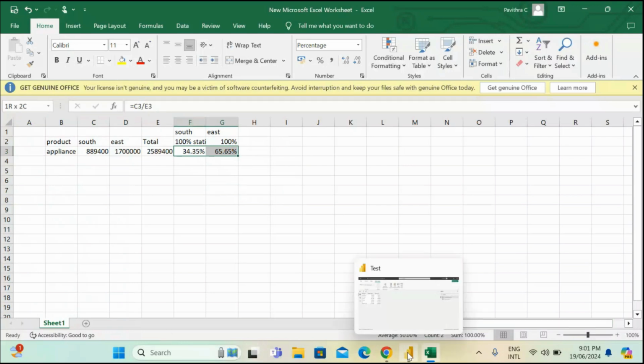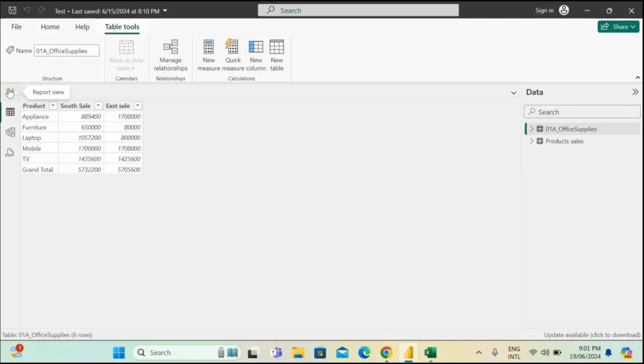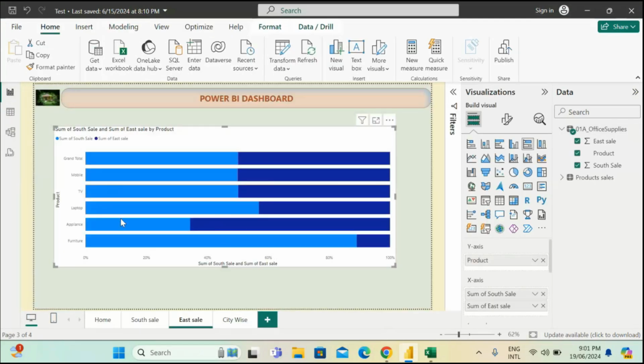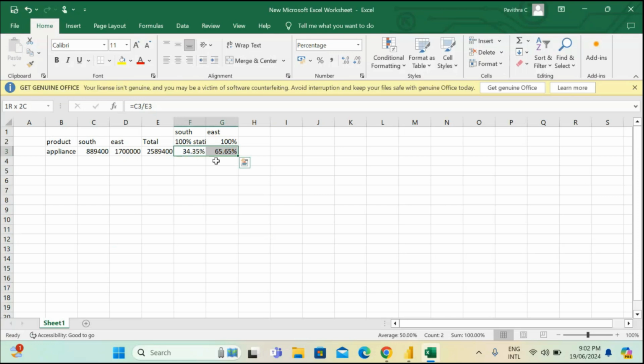When you go and check your graph, for appliances, see here, 34.35 and the other one is 65.65 percentage. So exactly it is matching. It is calculated like this.